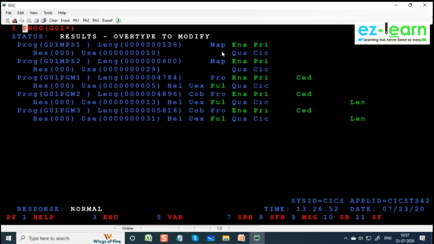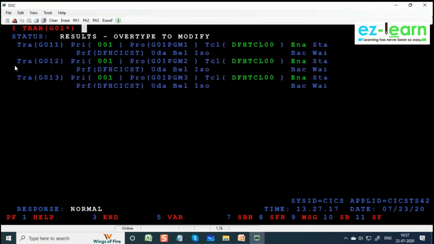If you want to see, it should be enabled. Only if it is enabled, you can use. Okay, if it is disabled, you cannot use. So program, then transaction. These are transactions, G011, 12, 13, and these transactions are mapped to these 3 programs: 11 to PGM1, 12 to PGM2, 13 to PGM3. And what are the other components we have?